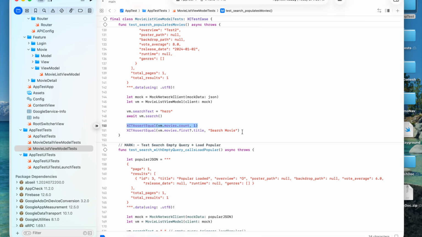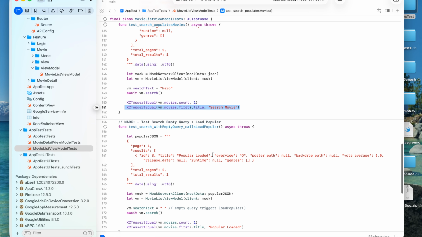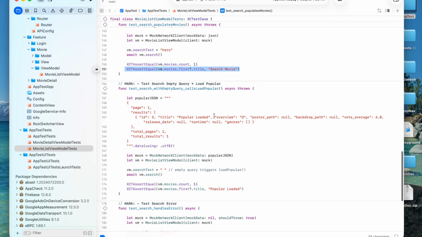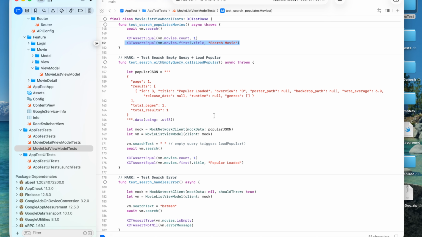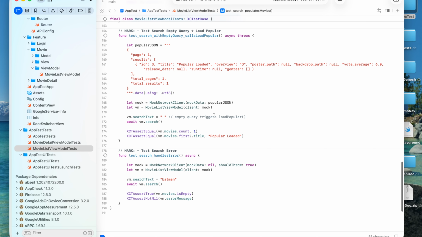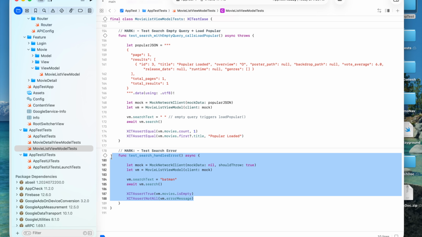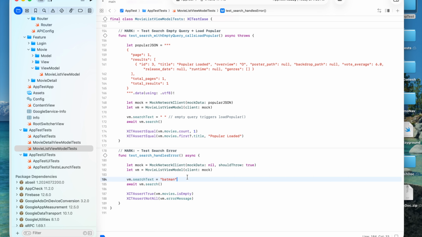Here you are checking the title, that movie.first.title equals the search movie. You are comparing it with that, and then this function. Also, this scenario for search is for if your API is false, means if you're not able to hit the API successfully, then your search doesn't make any sense. You will get the error and you will get the empty response.